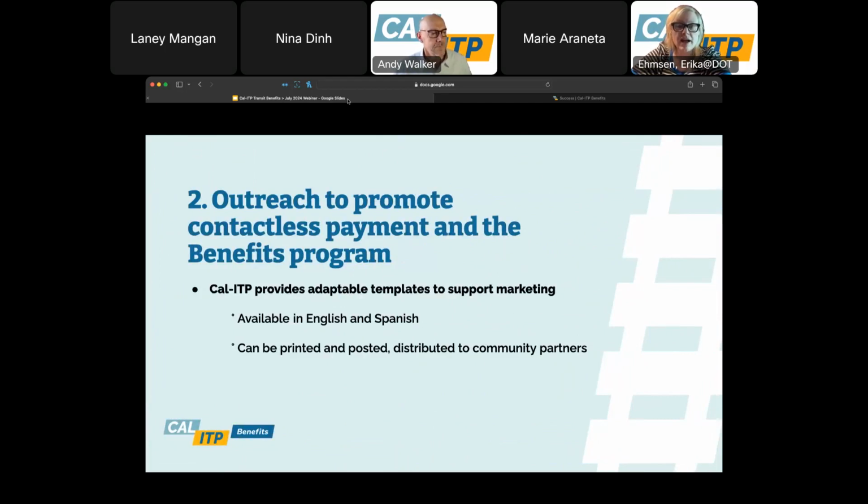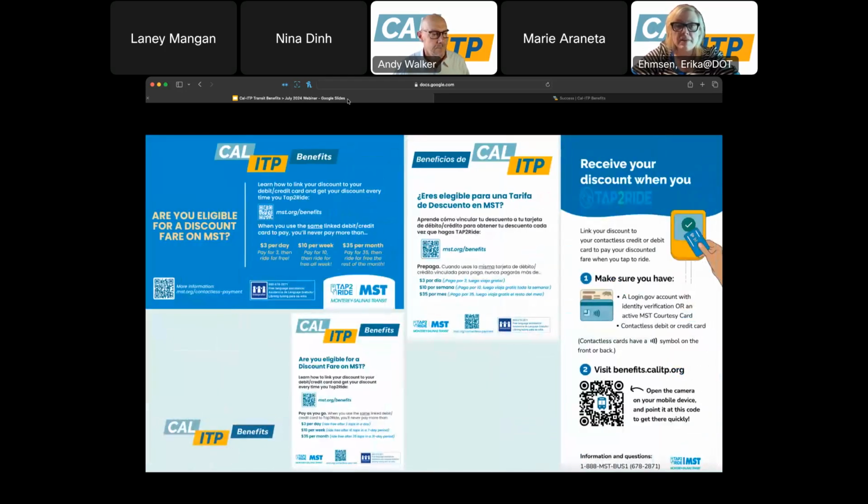We do have collateral that we've created, templates that are adaptable for your agency. They're available in English and in Spanish. They can be printed and posted, distributed to your community partners. Anyone who your agency's riders commonly hear from, like for instance, when we've worked with Monterey Salinas Transit, if you want to pop over to the next slide, Andy. Thank you. We created these initially for them.